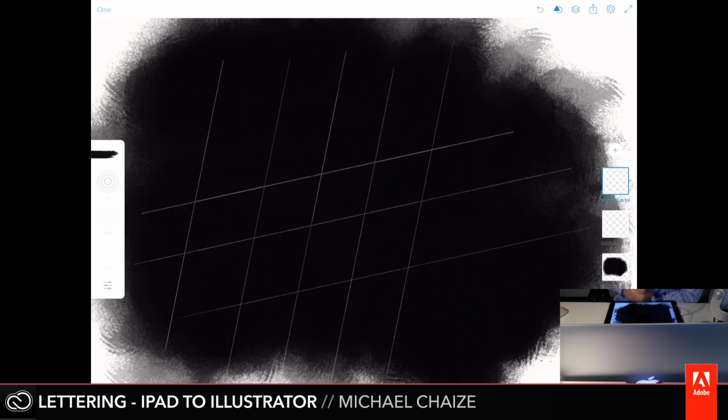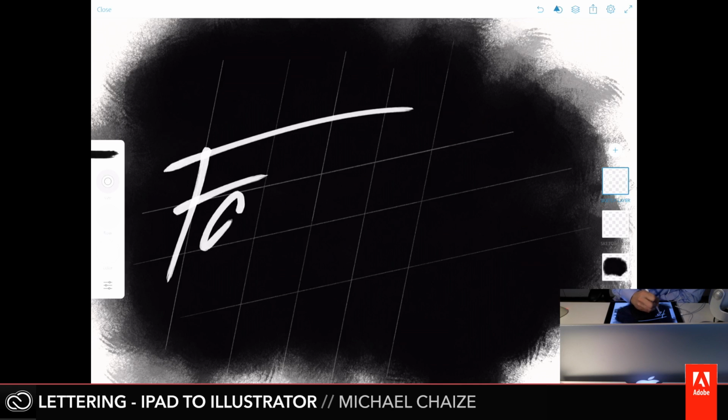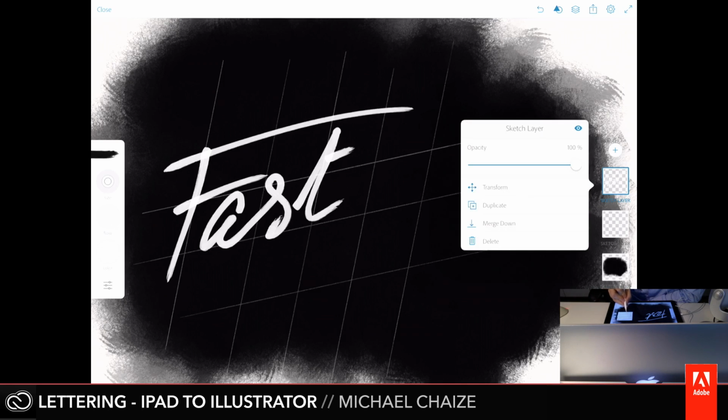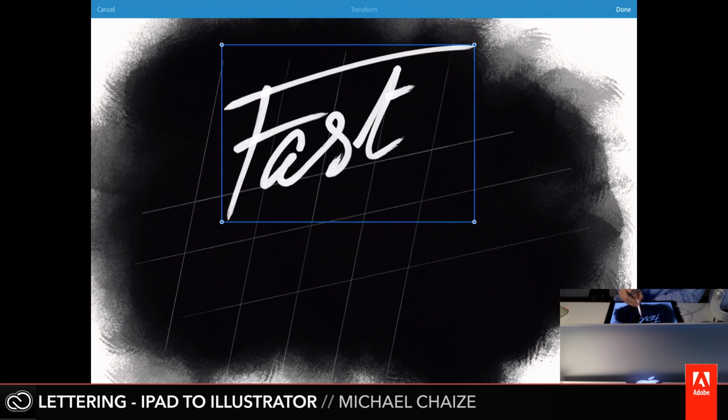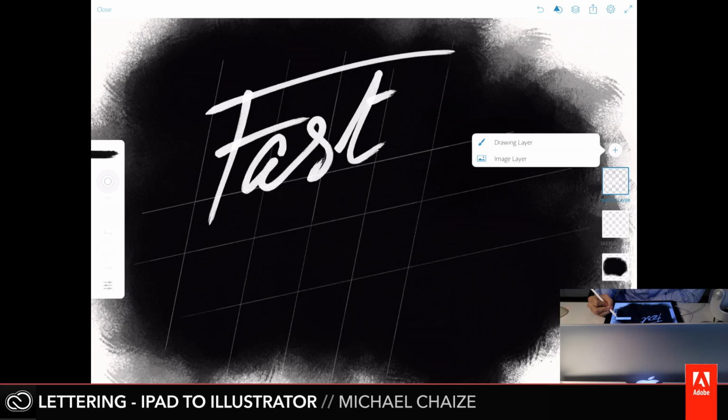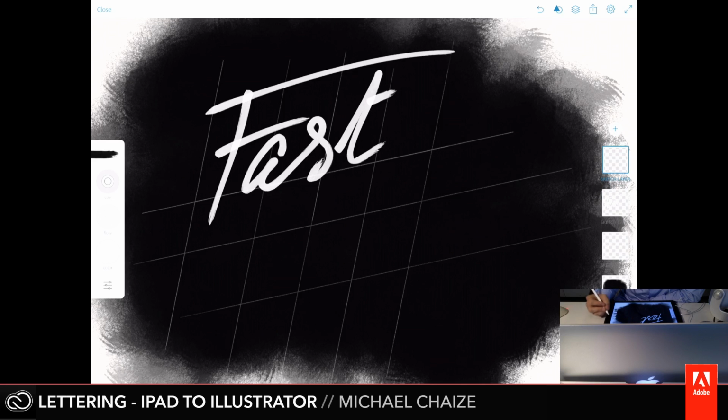Okay, let's do something with a lot of energy. So I will just do something like this. Okay, and I will add a new layer. Also, if the positioning is wrong, I can tap once and say transform. Okay, so we'll put it here. Add a new layer, drawing layer.